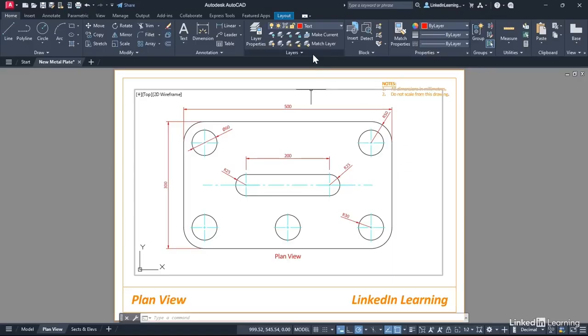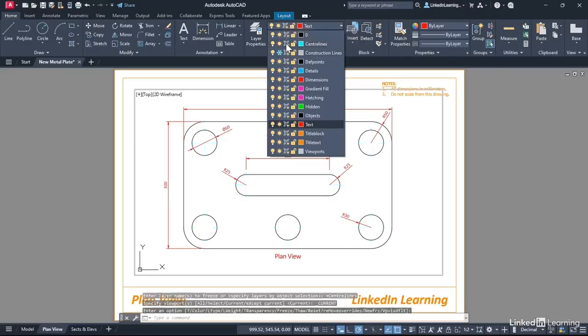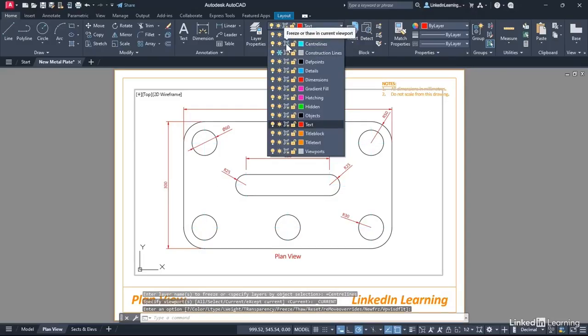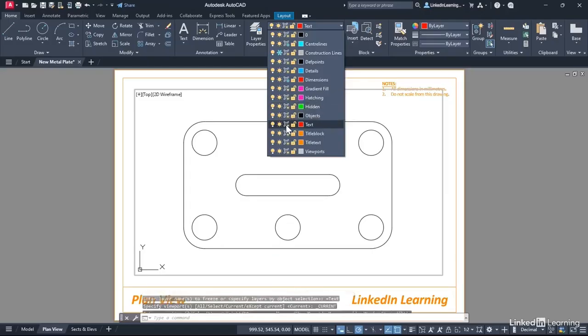The viewport is active, so if I go to the Layer drop-down, we've got this whole new load of icons here. They look like a little square with a sun symbol on, and that's where I can freeze or thaw in the current viewport. So if I click on that one there for center lines, notice the center lines disappear in the viewport. If I do that for dimensions, they also disappear in the viewport. If I do that for text, they disappear in the viewport.